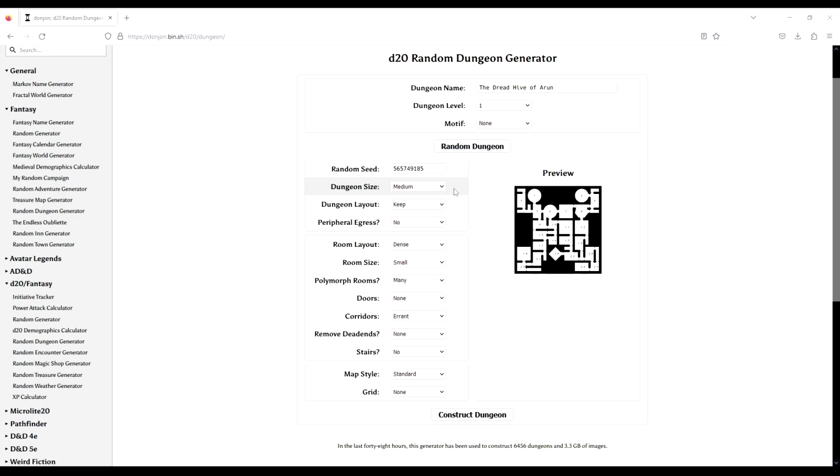So here is the dungeon size. I recommend, well, if you are lazy like me, then I suggest you just start with something small, tiny maybe, because actually, you know what, I will show you with medium size. It will be quite large, I think. So you will see, because it can be a tedious work.